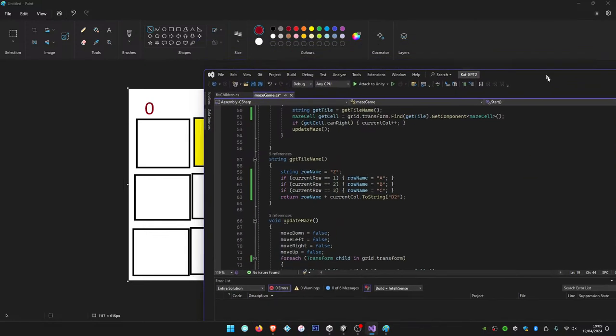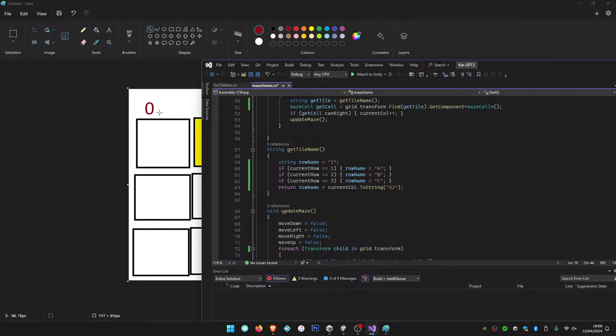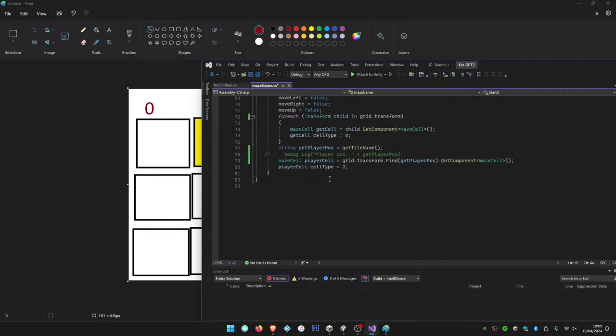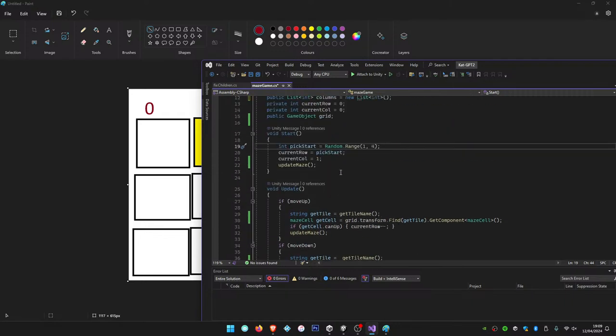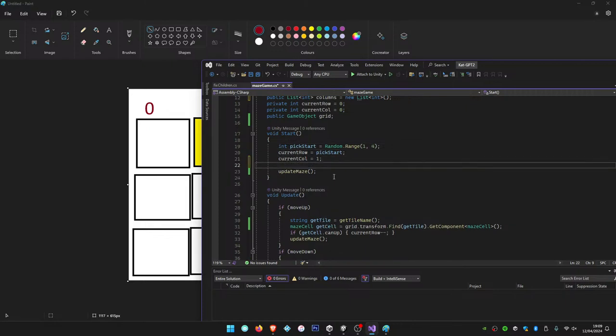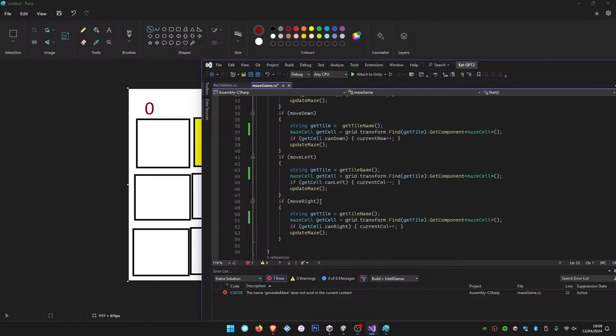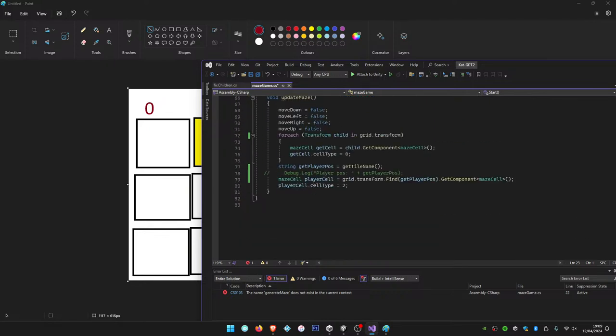Except there are some rules. Rule 0 has some special rules. Well, there's only one special rule for 0. So what we'll do is update maze. We don't have a generate maze yet, do we? No, we don't. Okay, well, what I'll actually do is make a generate maze, and from generate maze, we'll call update maze. So we need a new void.